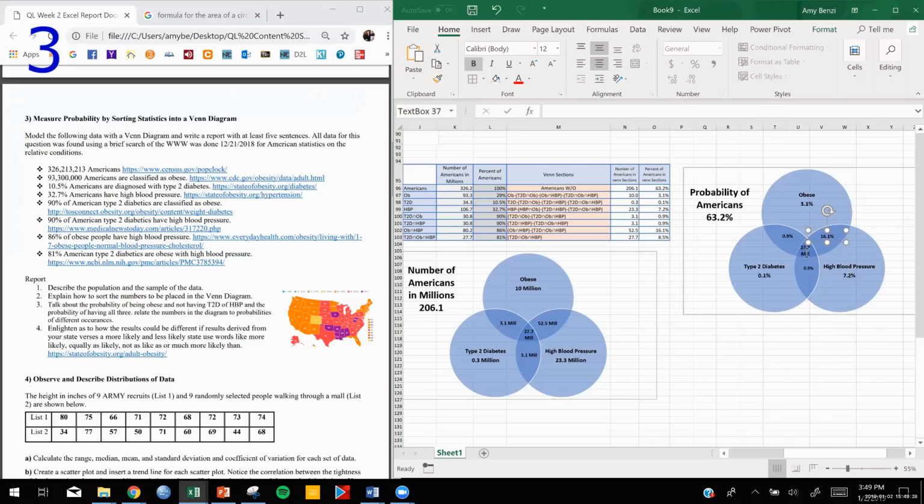And the probability of having all three is 8.5%. So as an American, you have an 8.5% chance of having all three of these ailments. As an American, you have a 7.2% chance of having only high blood pressure without diabetes or obesity. So that's how we look at probability with a Venn diagram.